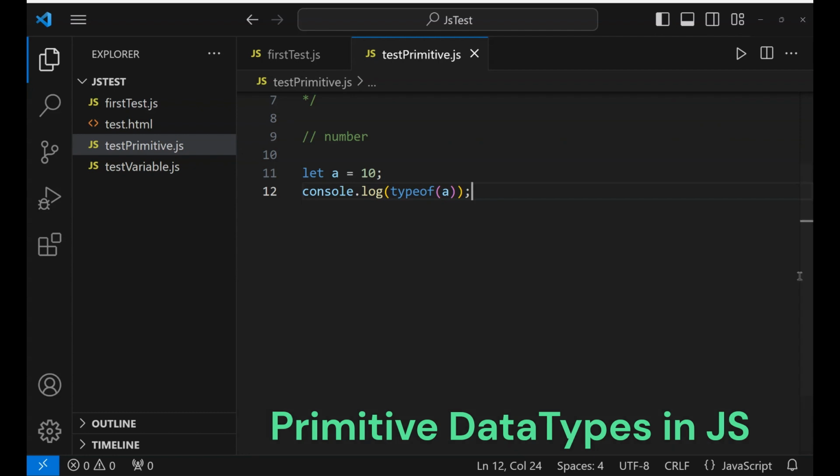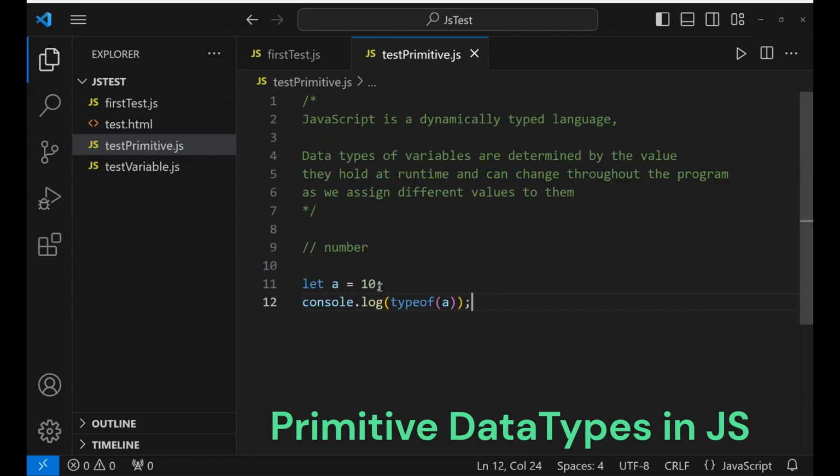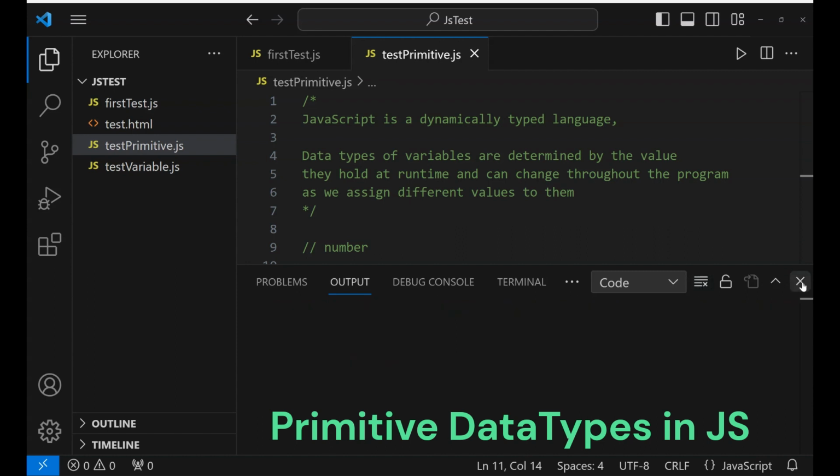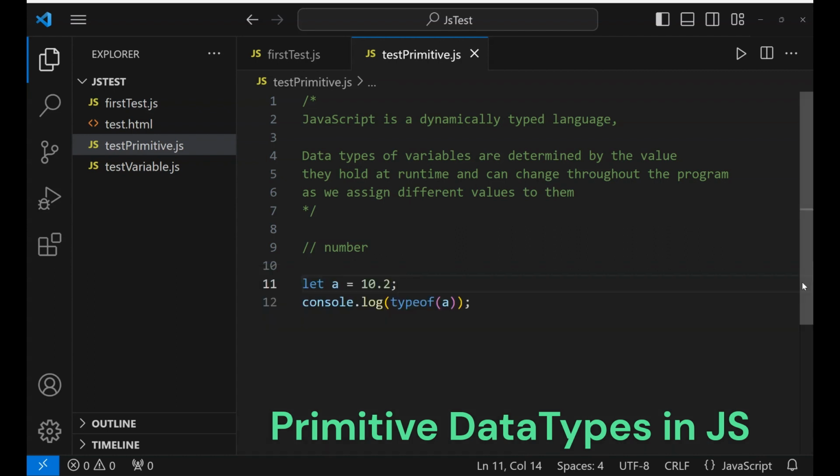Let me change that to a decimal and see. Let's say a is holding 10.2. Still, it will show it as a number only, because JavaScript does not differentiate between integer and decimal, sorry, double. So whether it is an integer or a double like in other programming languages, here it will take the data type as number.